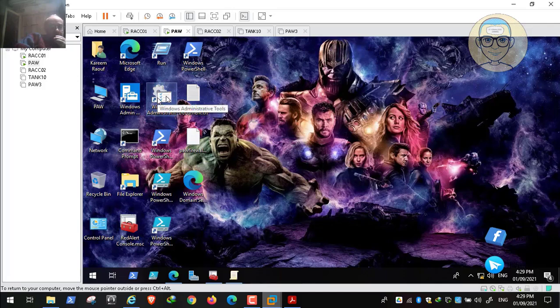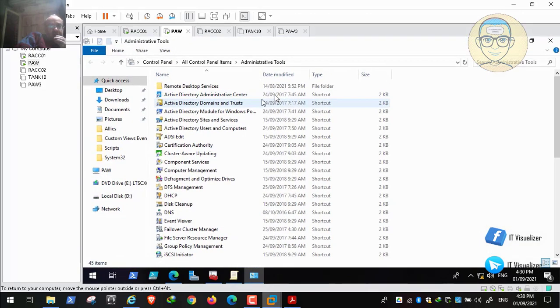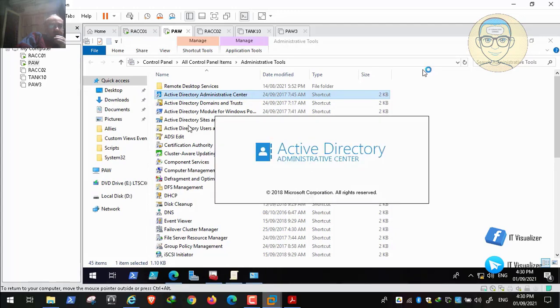This console is called Administrative Center, or Active Directory Administrative Center. This will connect to the Active Directory. There are two tools to connect to the Active Directory. One is called Active Directory Users and Computers, where we can manage the users in the Active Directory, and another is called Active Directory Administrative Center. This is also a tool you can manage the users and groups from, but it is more detailed and you can do a lot of things through it.